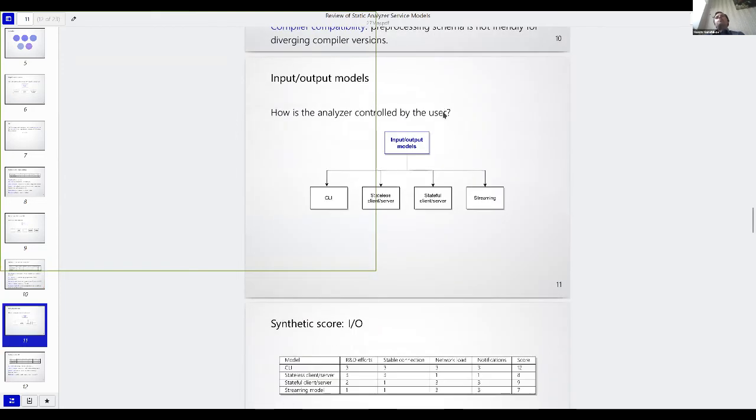The input-output models answer how the analyzer is controlled by the user. The typical interface is a command line interface. The other approach is a stateless client-server model, for example, the REST approach. And then the stateful client-server and the streaming models.